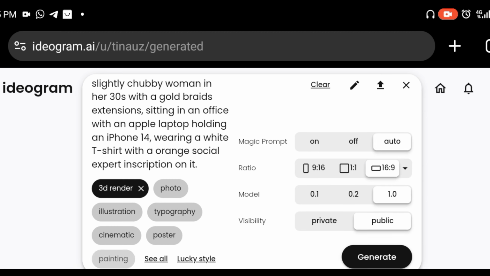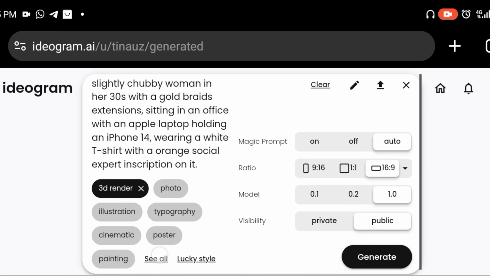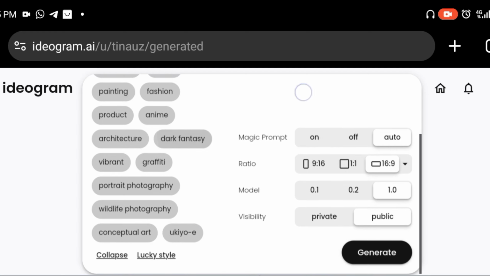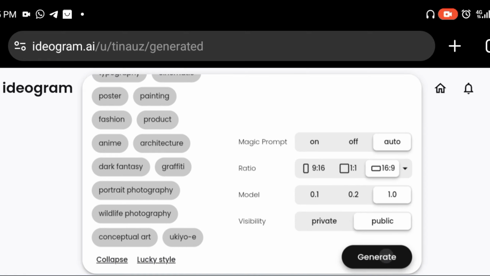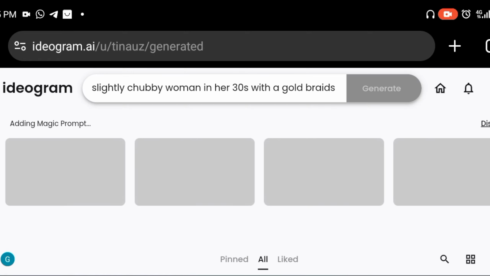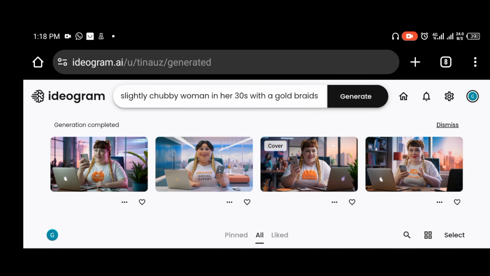So now I've pasted that prompt I used on Copilot here, and it says a slightly chubby woman in her 30s with a gold braid. I forgot to edit it again, just like the way I did it on Copilot. So I'm just going to click on the way I want the picture to appear. I'm going to click a 3D render because I want it to be like a 3D kind of image.